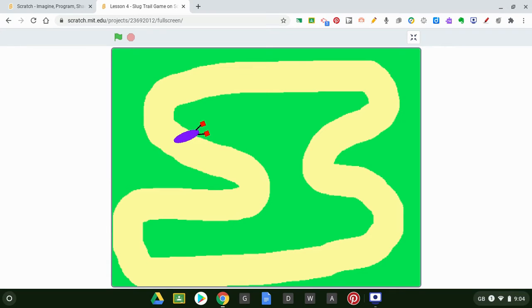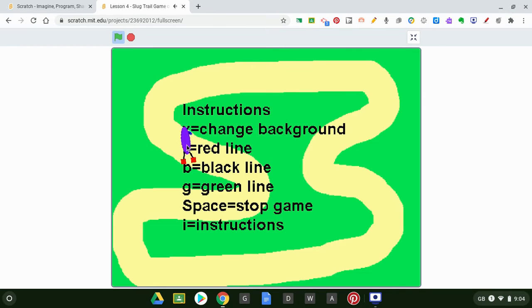Now, when the slug goes off the track and touches the green grass, it makes very irritating noises. So let us see the game. So I have the game. I am going to start playing it. I click the green flag. It gives me the instructions.